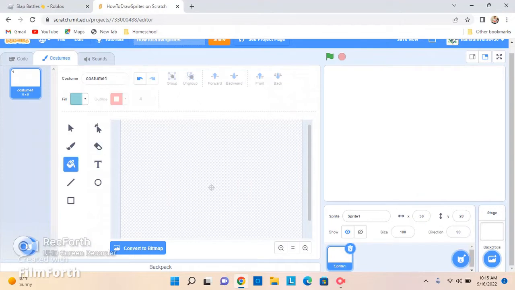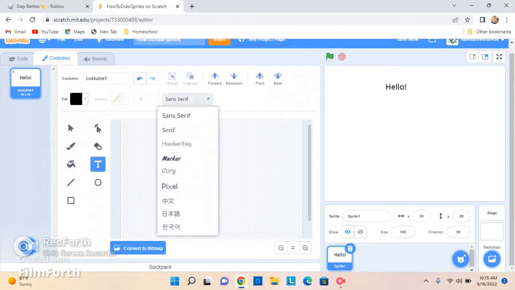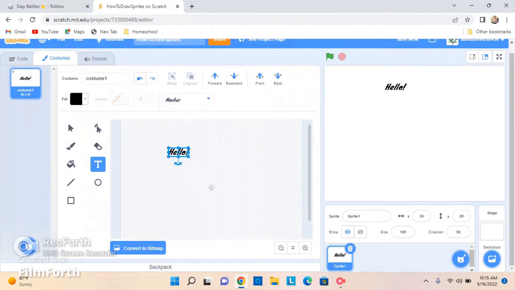And this is the fill bucket. And we'll get into this once we make shapes and do all the other stuff. This is the text, where you can make text like saying hello or whatever you want. I'm going to change the fill to black, and you can change it to whatever you want. Personally, my font that I like is marker, but you guys can do whatever you want.